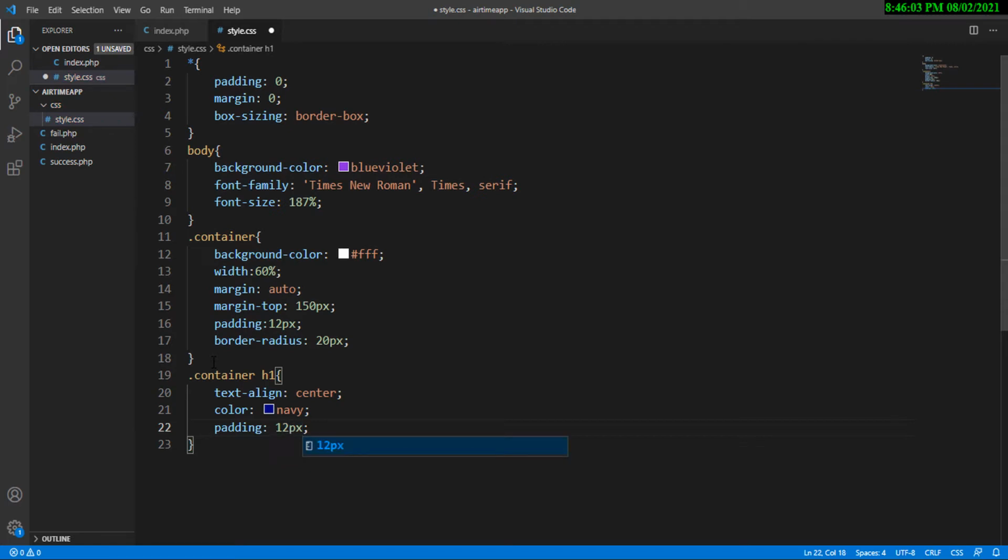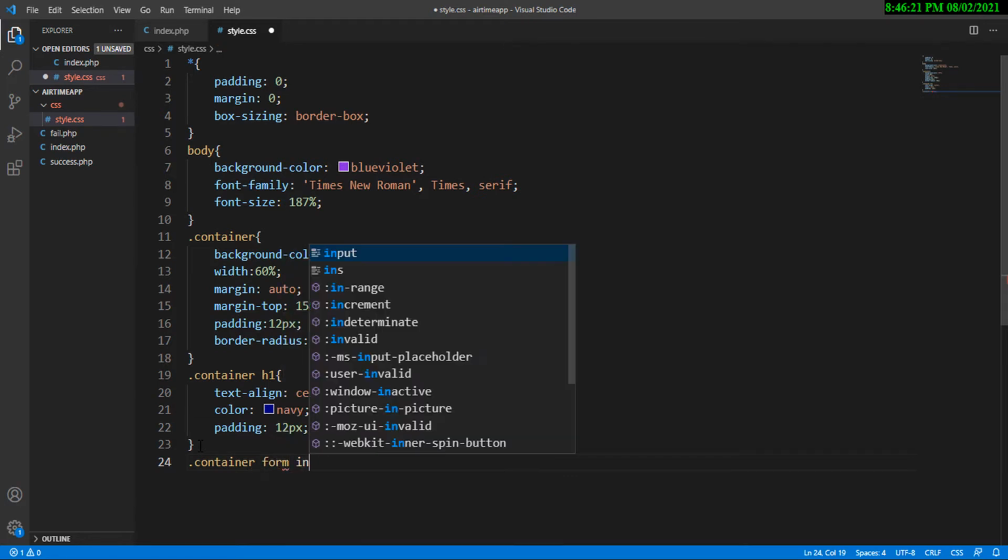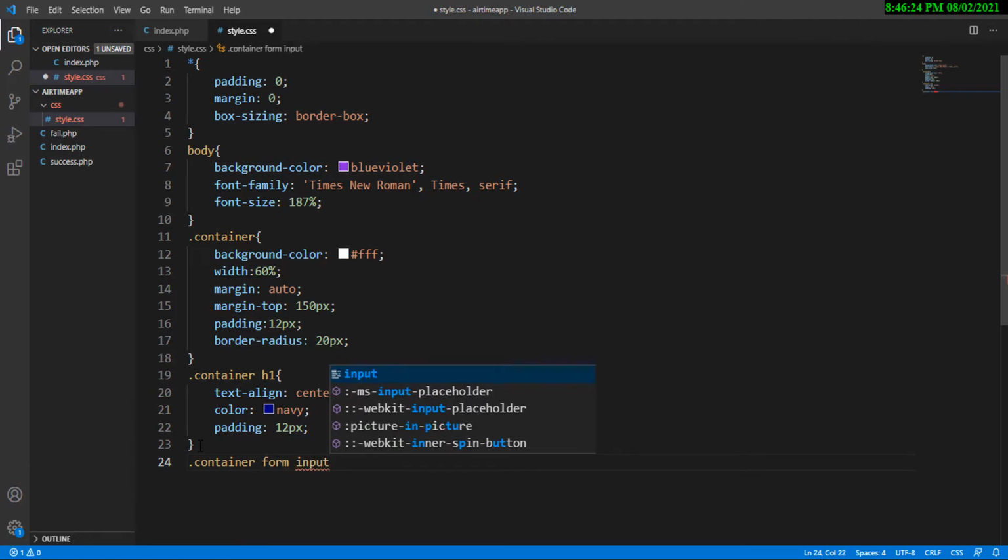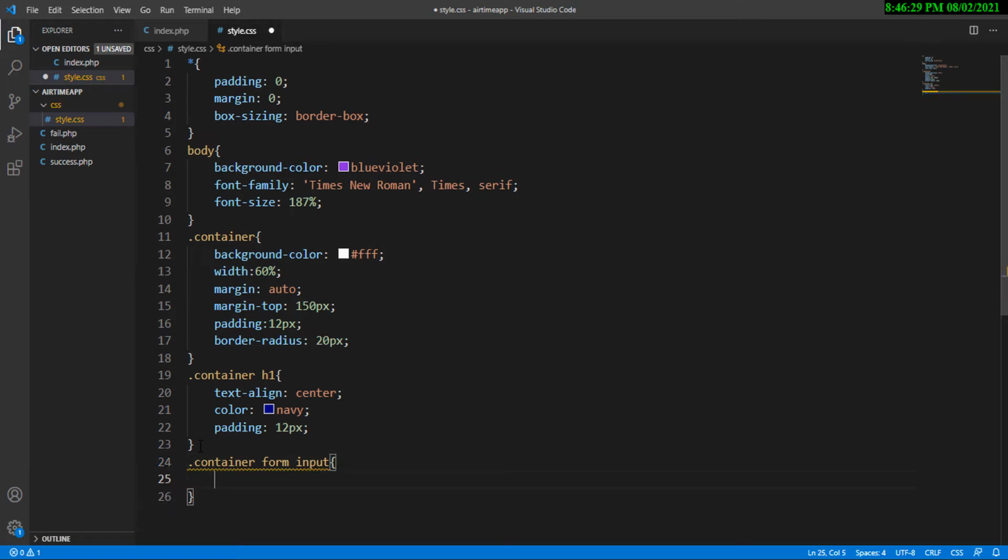The next thing that I would like to work on now would be the form itself. And to work on the form, what you really need to do right now is, first of all, make sure that you grab onto the container. So I'm going to just say .container right there. And I'm going to just grab onto the form. And what I want to work on right now will be the inputs. So I'm going to just say input. And within this input, the first thing that I want to do is to go ahead and set a padding to the input. So the padding I'm going to set around it is going to be, let's say, 10 pixels.